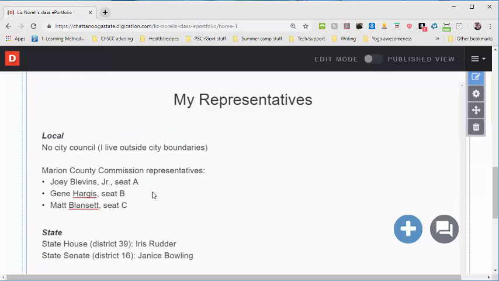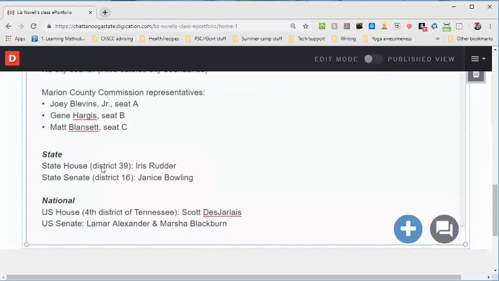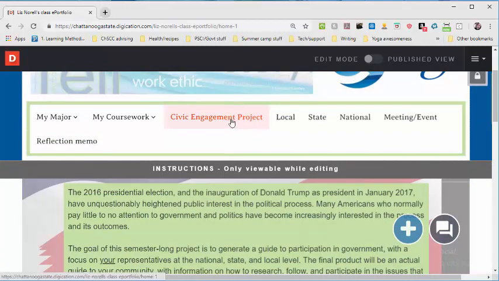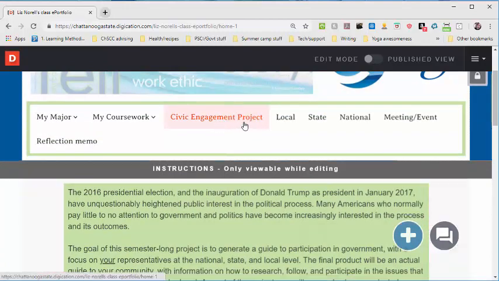And I've added in the template examples that come from either me or another student. So this is my actual list of representatives. I live just a little bit outside of a city boundary, so I don't have a city council. These are my actual Marion County commissioners, my state house and state senate members, and my U.S. House and U.S. Senate members. So this is my list, and that's just on my main civic engagement project page.